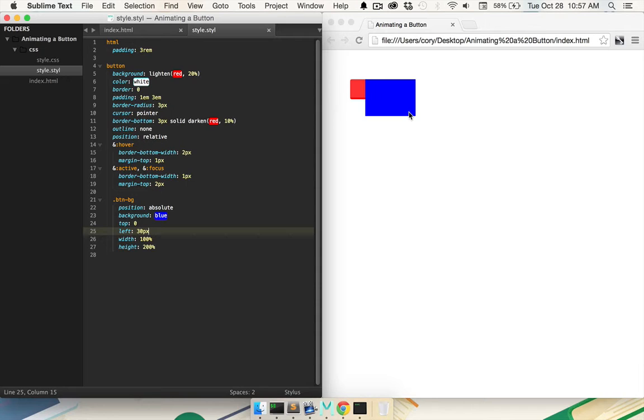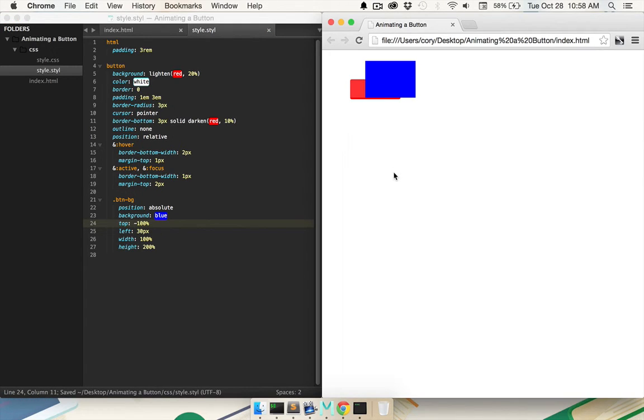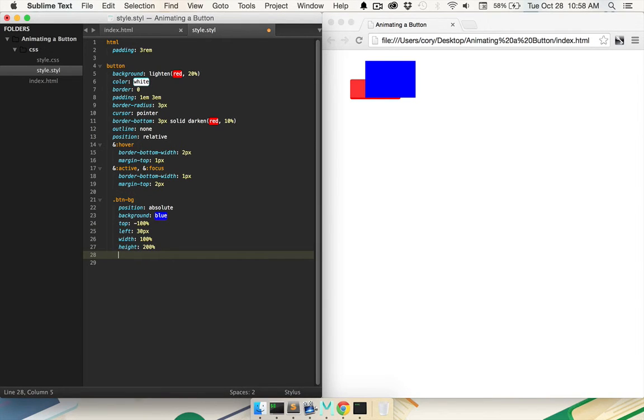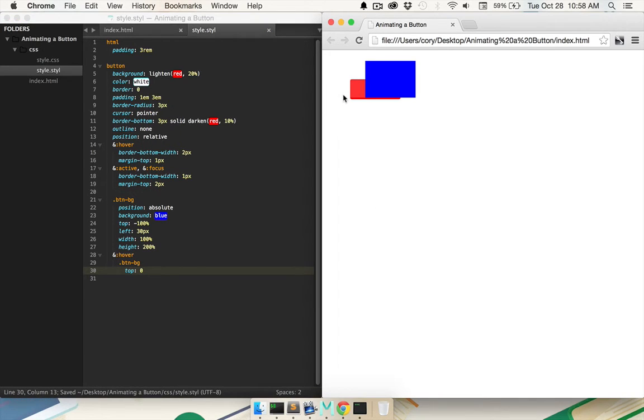We'd also like to go ahead and shove this blue box up above our button. So we can say top, maybe negative 100%. Good, perfect. And whenever we hover over our button, we want this button background to say top 0. Refresh.